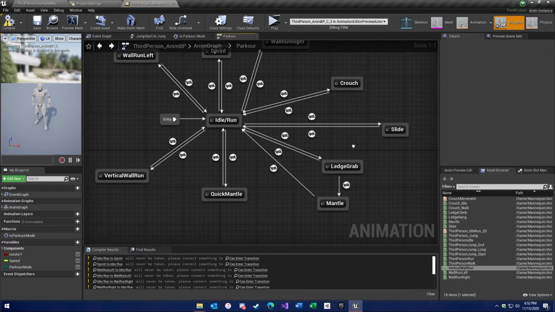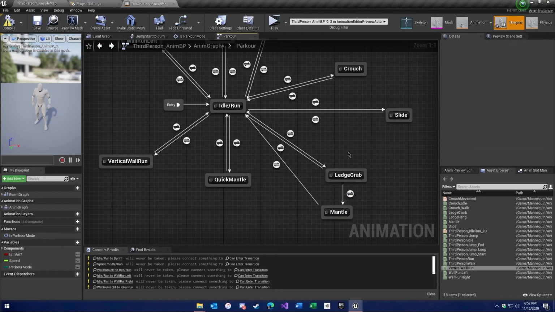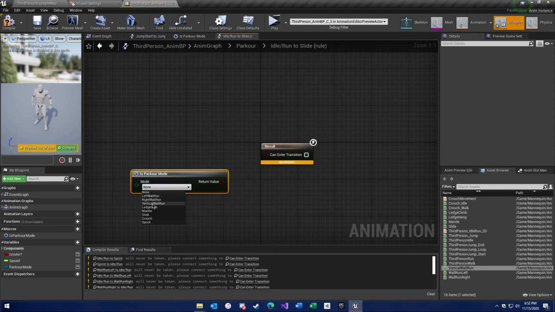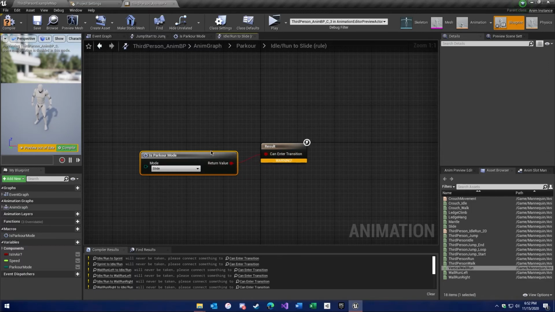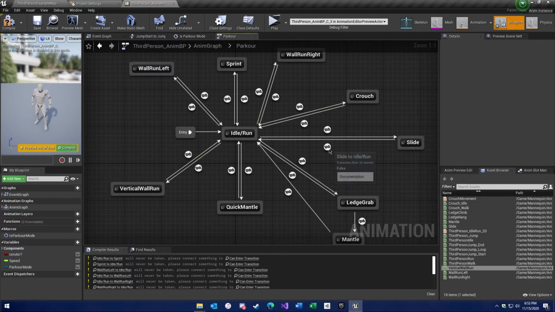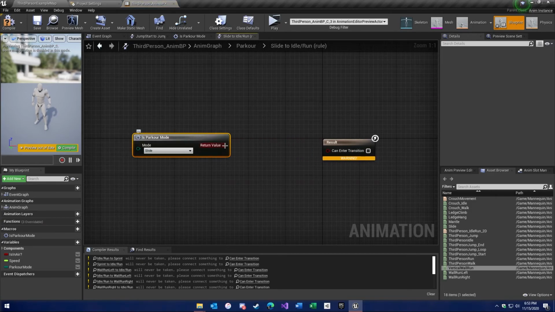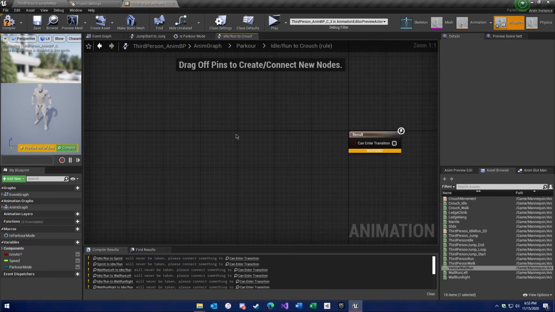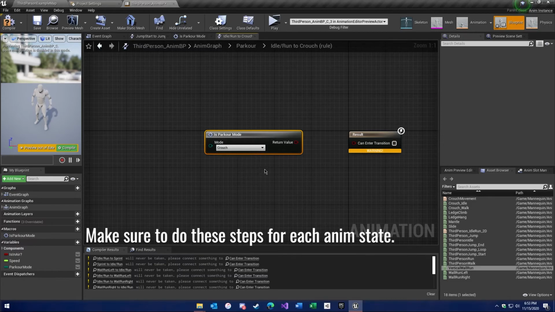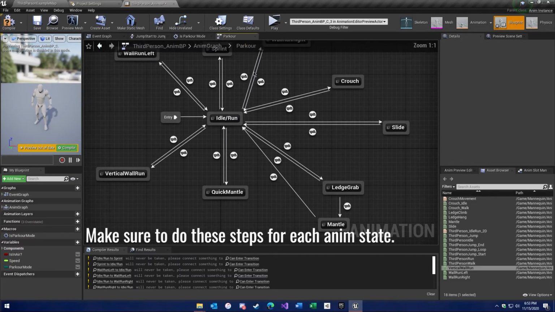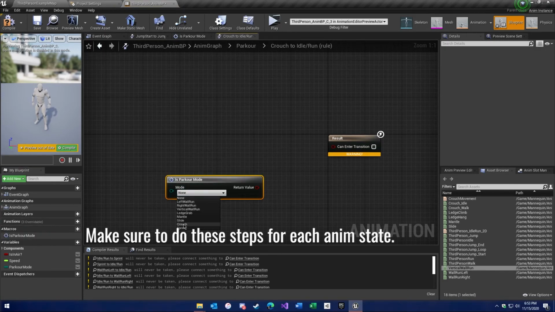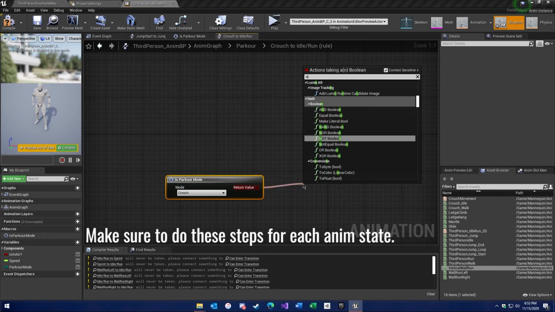Now that we have this section done, the rest are pretty simple. So for slide, for example, we're just going to check the parkour mode, check if we're sliding. And then going back to idle, it's going to be the opposite, so we're not sliding. And you're just going to want to do the same thing for all the other ones. So from idle to whatever parkour state, you're going to check that state. And then from the state back to idle, you're going to make sure that it's not that state.